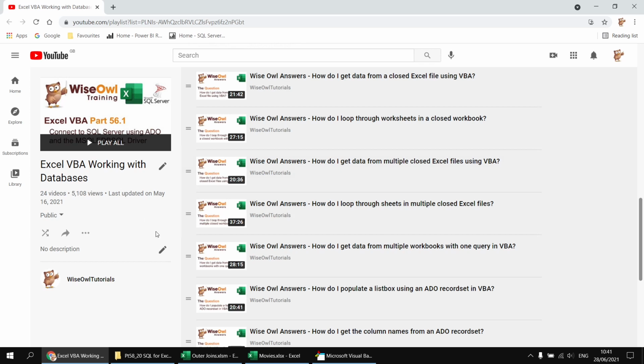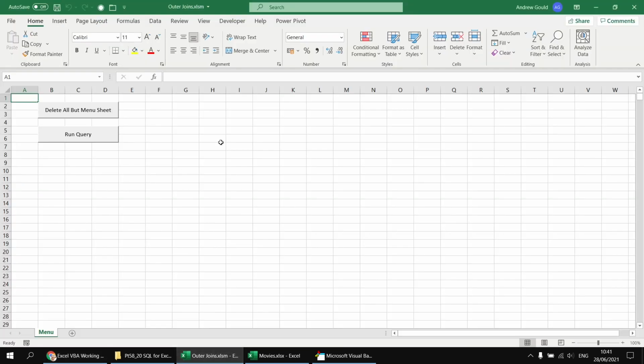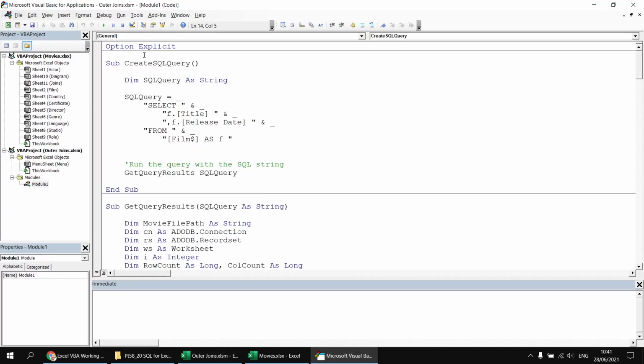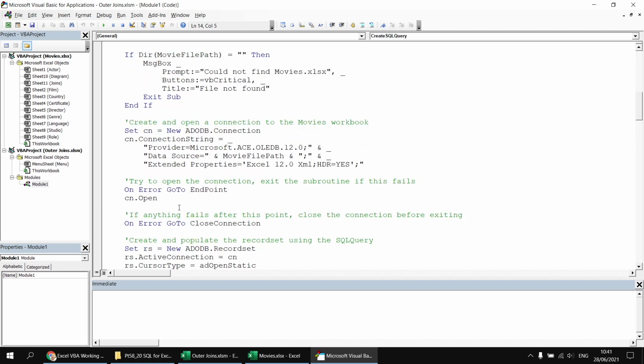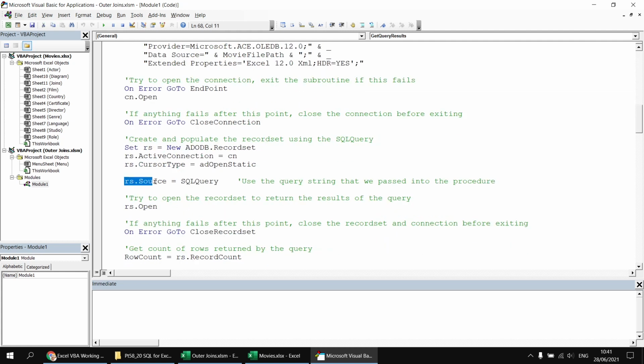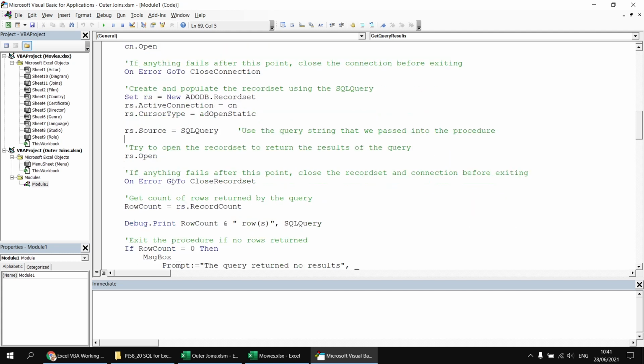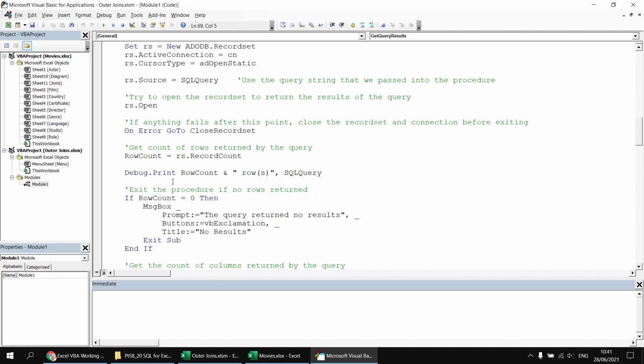Just to show you the basics of the code working, if I head back to the outer joins workbook, when I click the Run Query button, it's going to trigger a subroutine called Create SQL Query. And the only job of this subroutine is to construct the query that we're then going to pass into a separate subroutine which deals with all the complicated stuff, such as establishing the connection to the movies workbook, loading the record set full of data, and here's the point at which our query gets used to populate the source property of the record set, and then all of the other code deals with writing that information out into a new worksheet in the outer joins workbook.